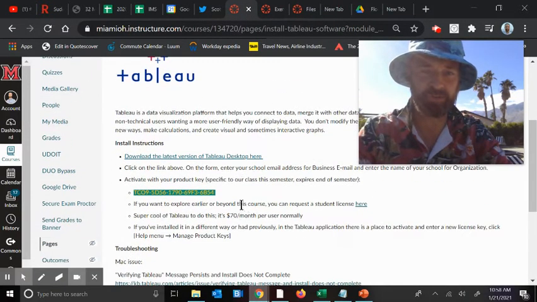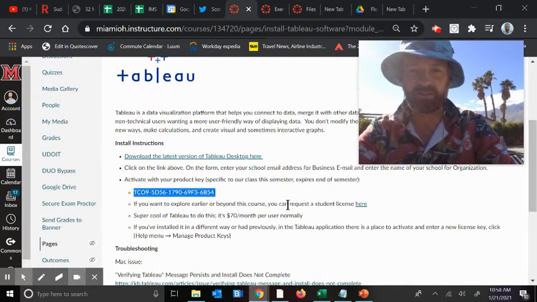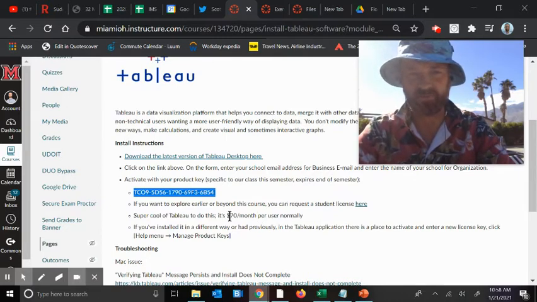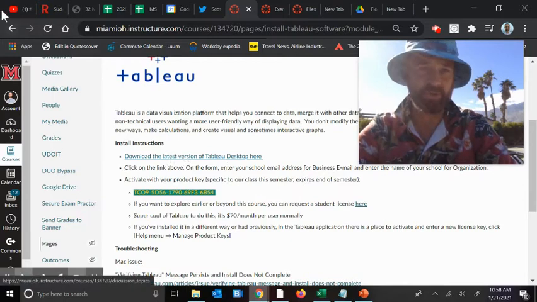If you have this up in Canvas, the important thing here is the product key, which changes each semester, and they are gracious enough to give students access to this for that time. It is normally at least $70 a month plus corporate fees for servers and things like that, so it is quite generous that they do that for us. And you will download the latest version there.